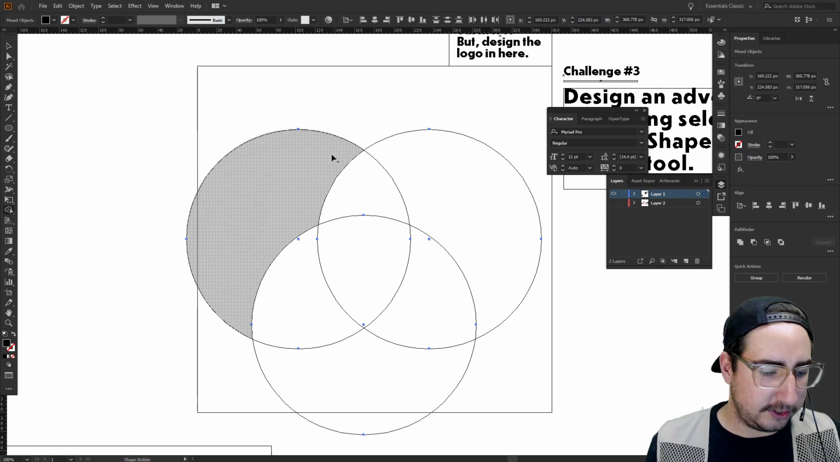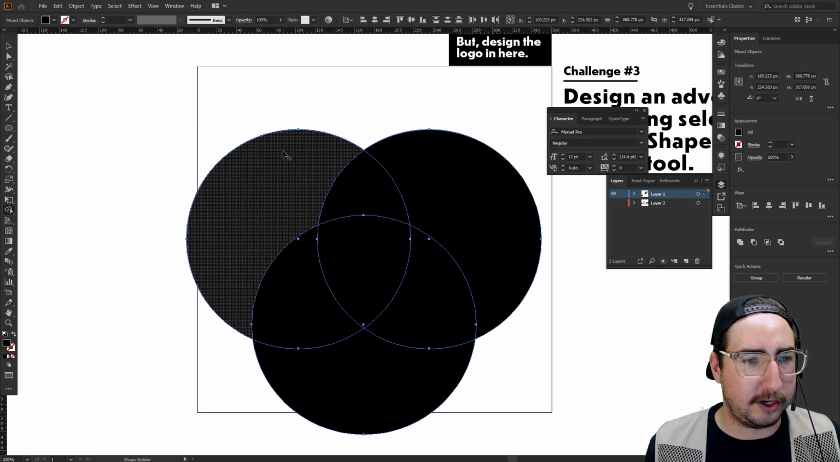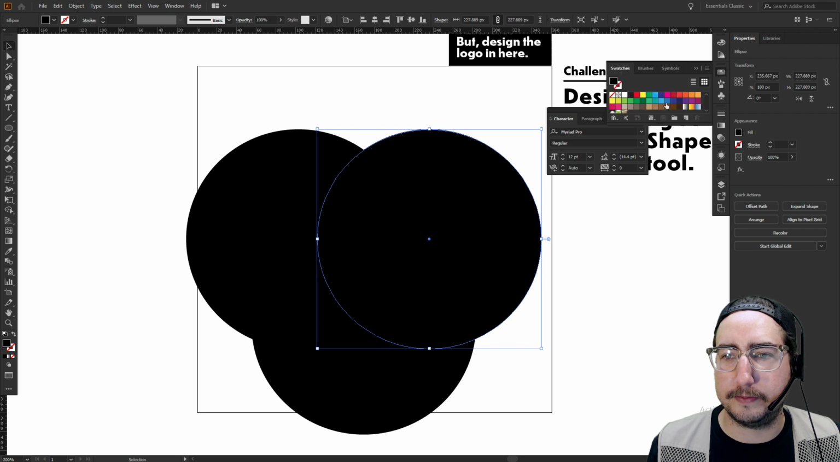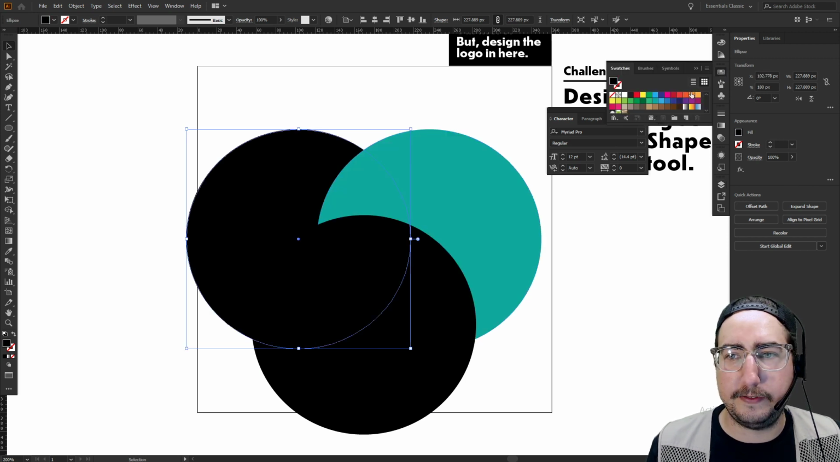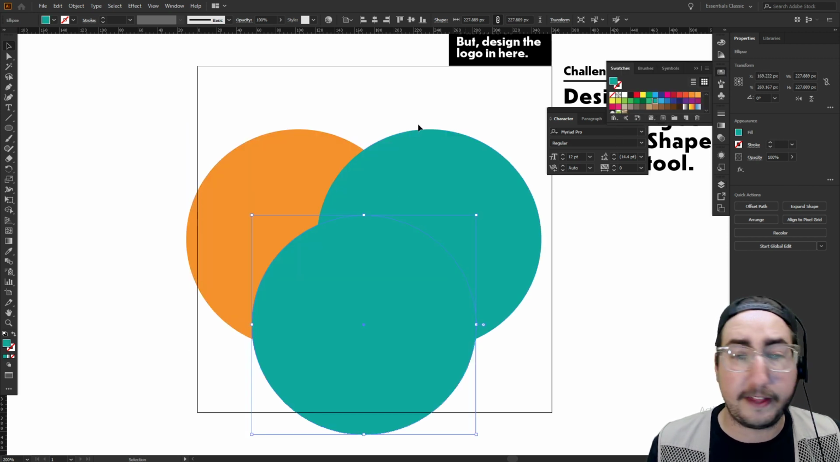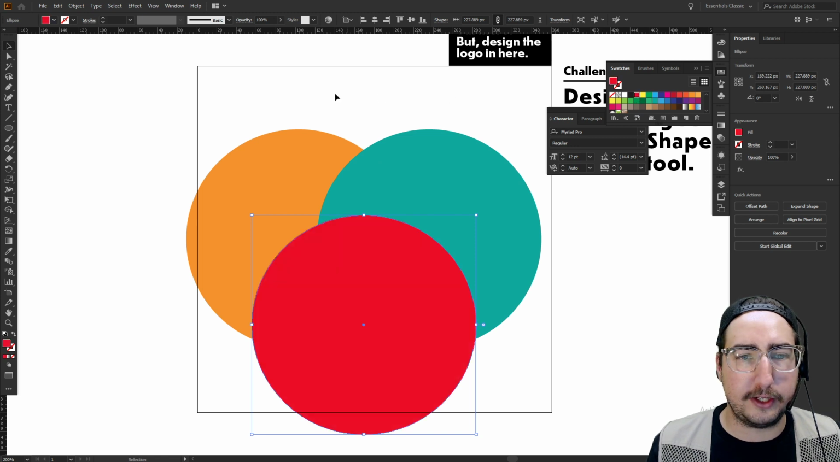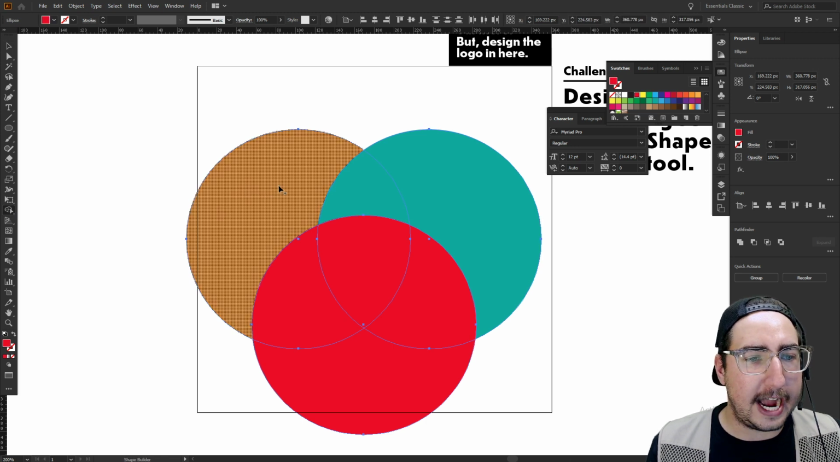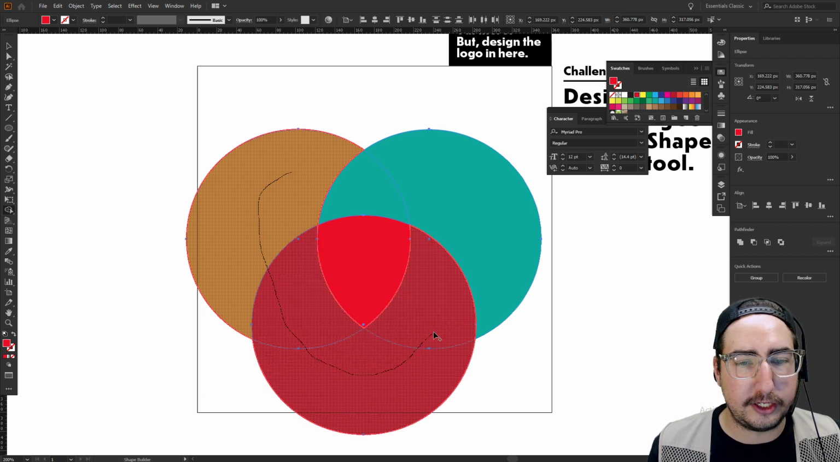Something that you can do is, let's actually go back, and I'll show you if we make these all different colors. This is a great alternative to using the Pathfinder tool. So we're making these all different colors. And now if we select them all and grab the shape builder tool over here, or just Shift M, as you see, it creates this little halftone. And as we click and drag through, it's starting to connect these shapes.